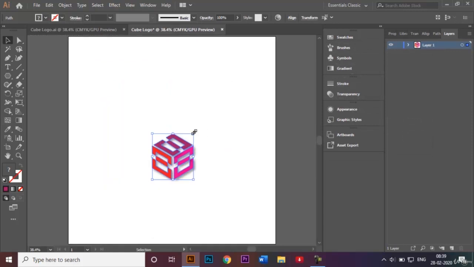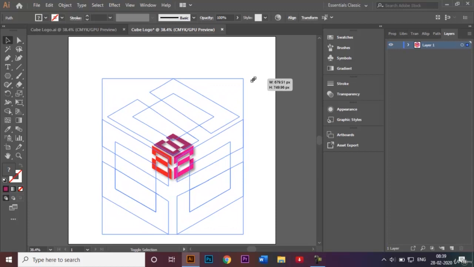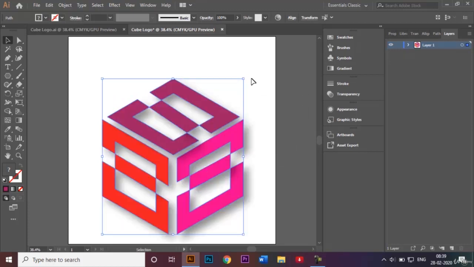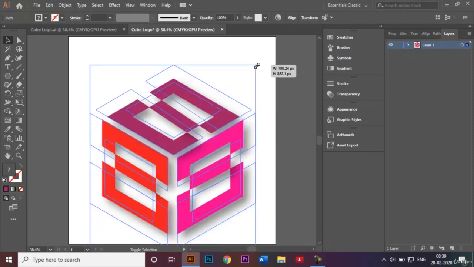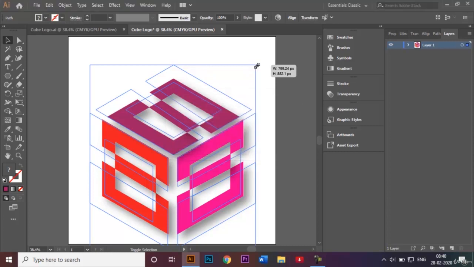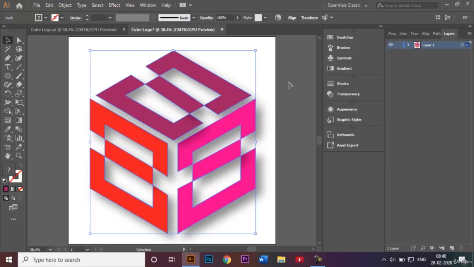So now what we have to do is I'll be just enlarging this so that it fits into our document. So this takes a little while, and like that. And there you go. So now that our logo is ready, we can go ahead and also save our file.